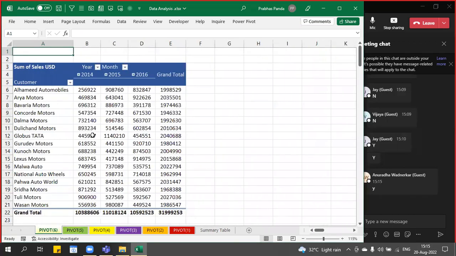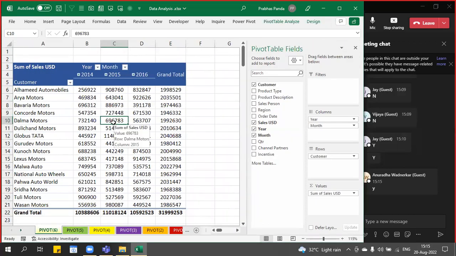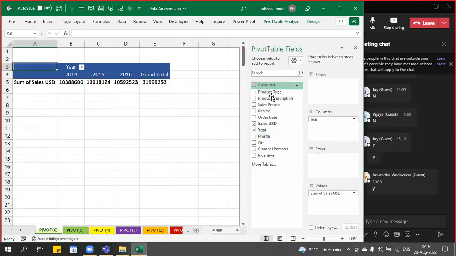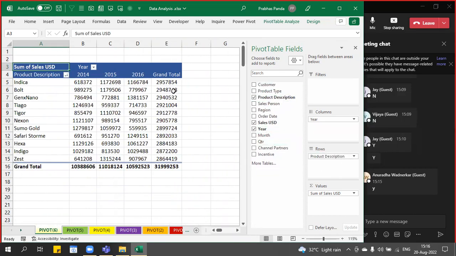So incentive work is over. You can remove the same, deactivate the same. Don't worry, incentive is your real field. It will always be there, though you have deactivated it. Whenever you want, you can bring it back and simply drag and drop. Not a problem.